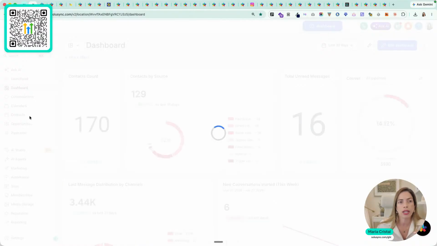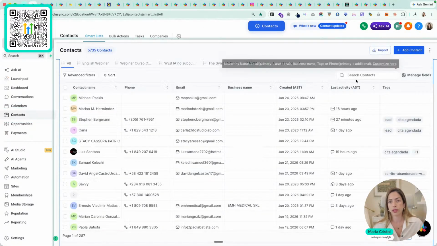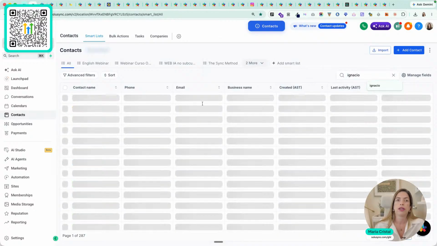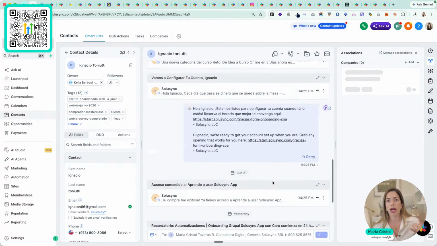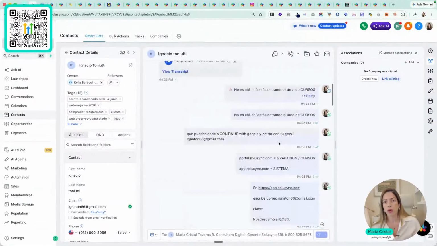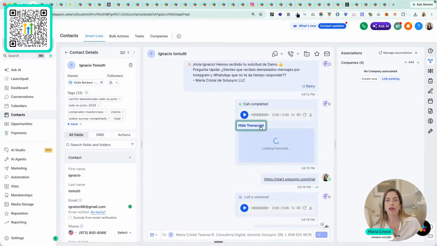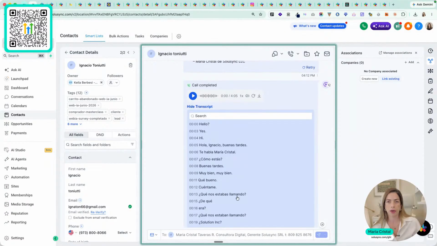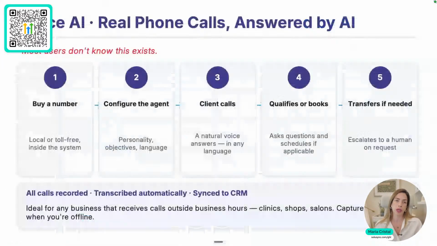So I'm going to find this contact inside, and you'll see that my voice AI agent took the call and then let me know that he actually wanted to speak to me. After the call, which was a 4 or 5 minute call, I got the full transcript of what we talked about. So he called the business, my AI agent replied, and then transferred the call to me.